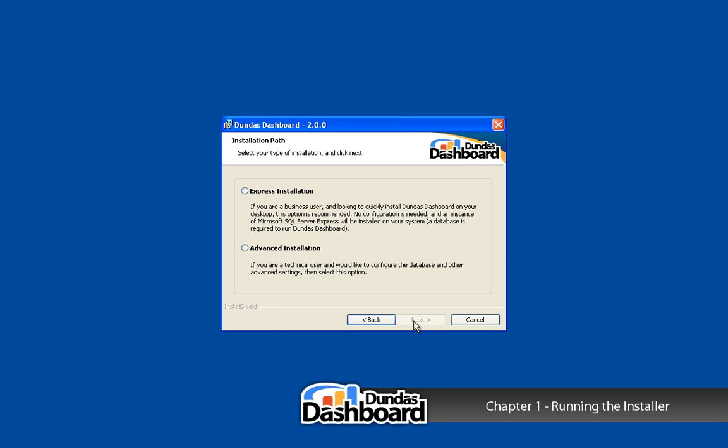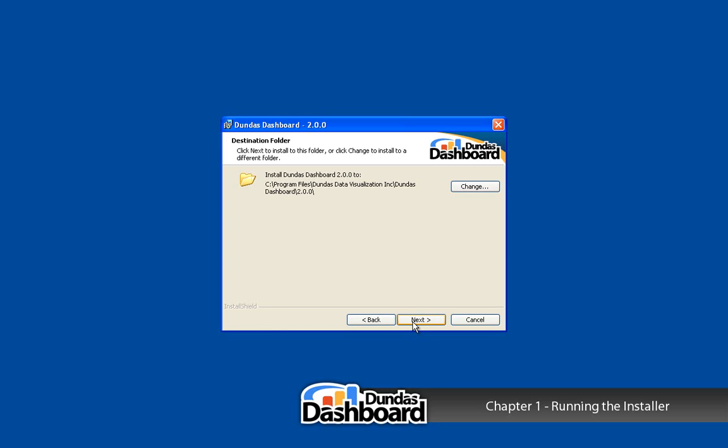The Express setup will use common default configurations and is recommended for those evaluating Dundas Dashboard on their local machine. We're going to choose Advanced Install, as it is important to show all the configuration settings for the application. Now, if you want, you can change the destination folder. It's recommended that you install it on the same drive where Windows and SQL Server reside. We'll stick with the default destination folder for this example.